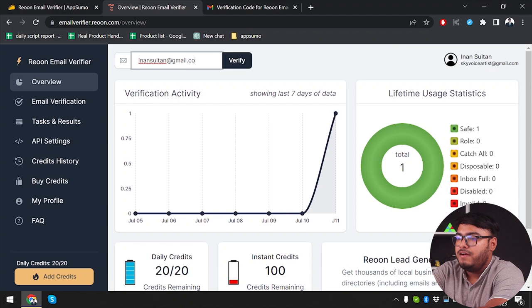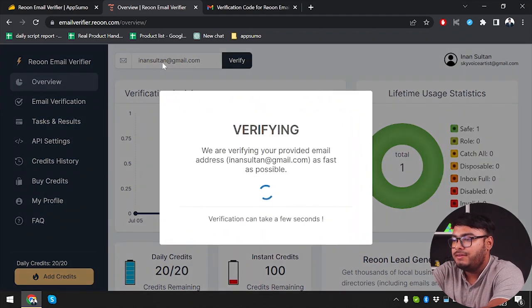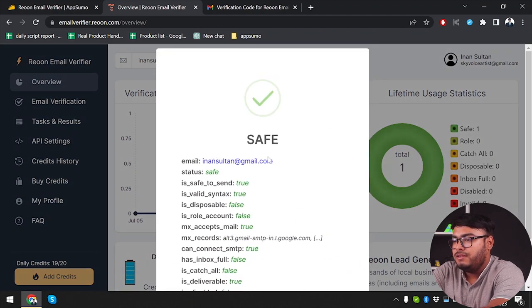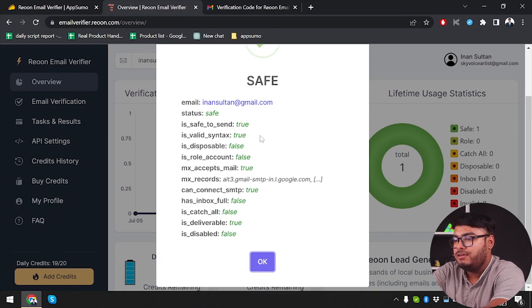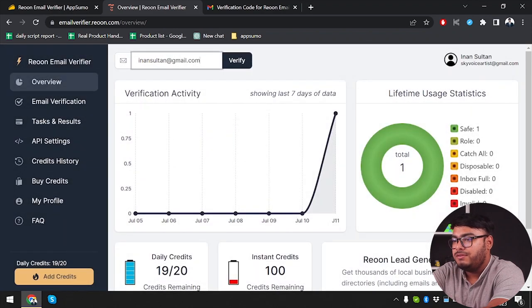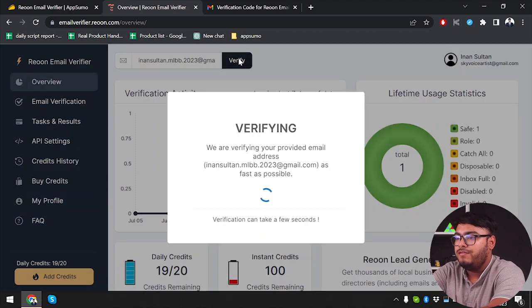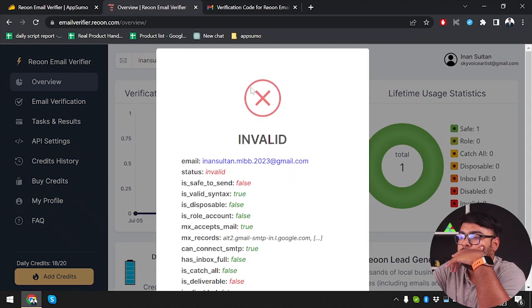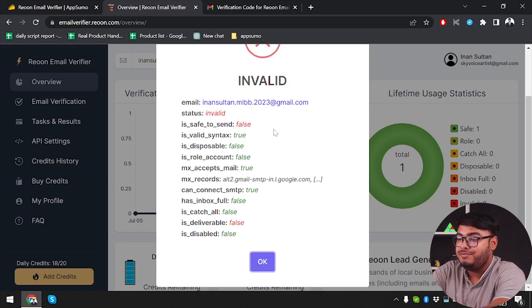All right, so we have an email address. Let's verify it. As you can see, this email address is safe. This is very nice. This email address is totally safe. Now we are going to try out another email address. Verify. As you can see, this email address is invalid, so it's showing us invalid emails, which is cool.